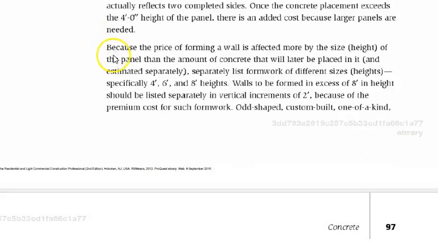Just wanted to mention, remember that when you're pricing out forming a wall, the price is affected more by the size or the height of the panel that's being used than the amount of concrete that's going in. You don't have a lot more difficulty putting concrete in as long as it's in excessive height. You want it to come out. Of course, if you're going to be filling a wall and you're using a transit mixer, the wall where you put the concrete in can't be any higher than the bottom of the trough that the mix comes out of the truck. If it's a higher wall, then you need a pump.